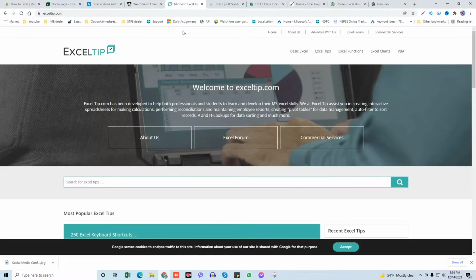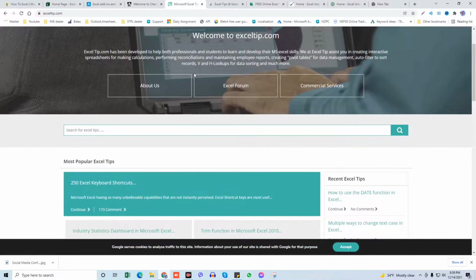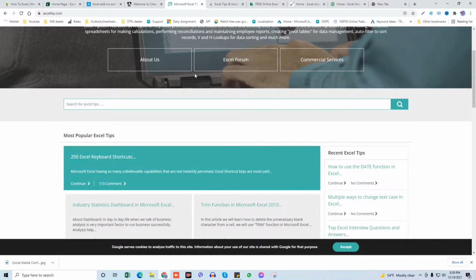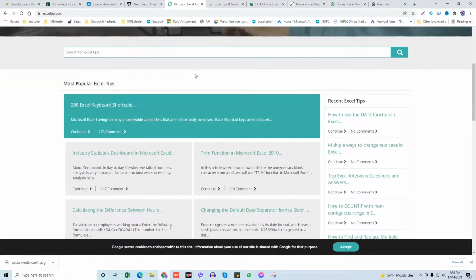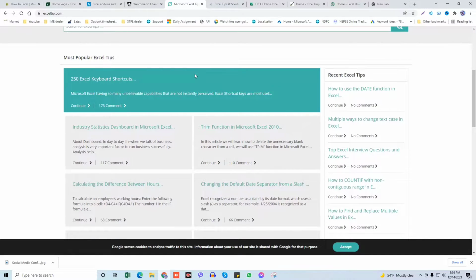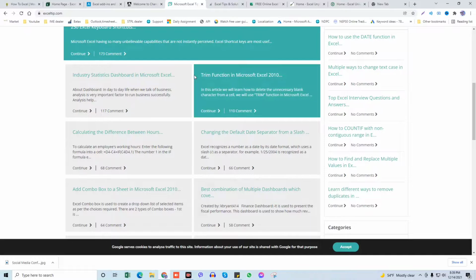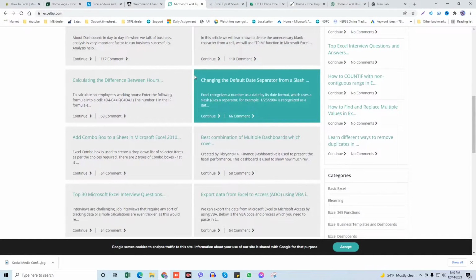And number 5 is Excel Tip. Exceltip.com. Excel Tip strives to improve the skills of students and professionals in MS Excel so they can do more complex tasks on the program. It is managed by the team that created Excel Forum, one of the most popular forums for discussing Microsoft Excel. On Excel Tip, you can find articles on the basics of Excel, Excel 365, functions, VBA, charts, etc. There are separate sections for tips and tricks and editing and formatting in Excel.